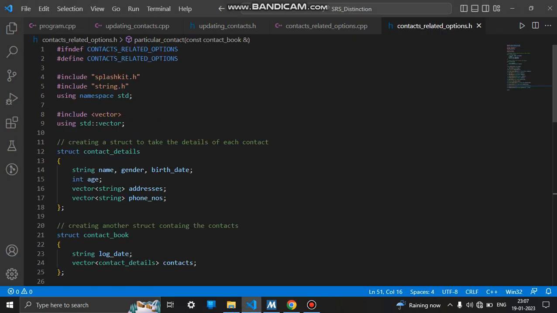First of all, I have created two structs, namely contact details, which contains the details of the person, and contact book, which contains different number of people whose contacts are saved. I have described certain details like name, gender, birth date, and age, and two vectors which contain multiple addresses of the person, and multiple phone numbers. Then I have basically called this entire struct as an array in the second struct.